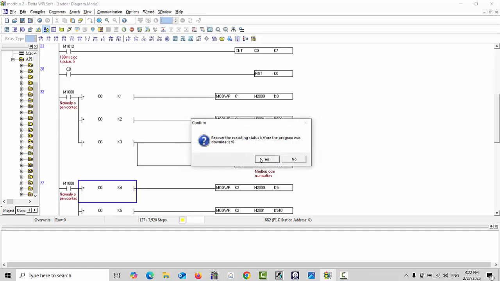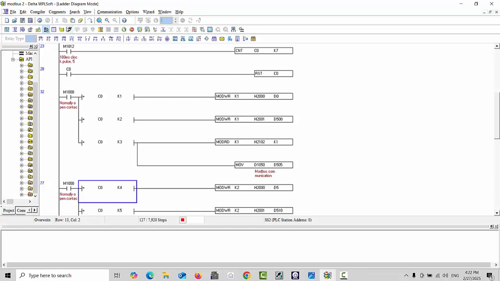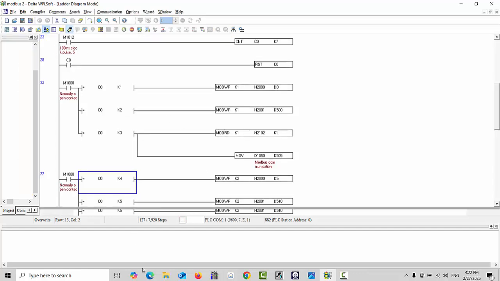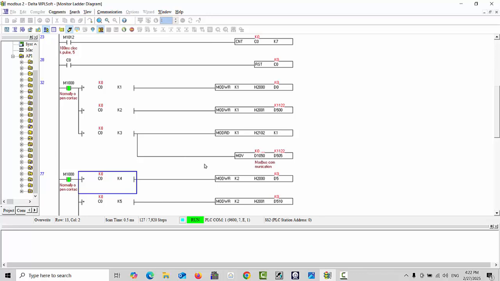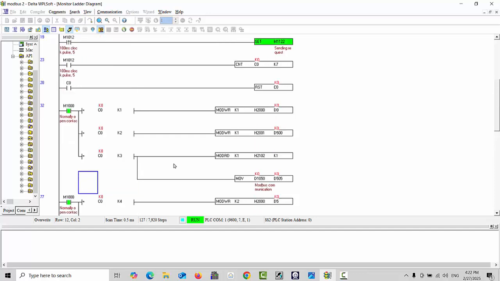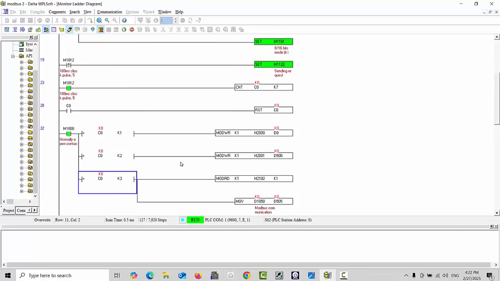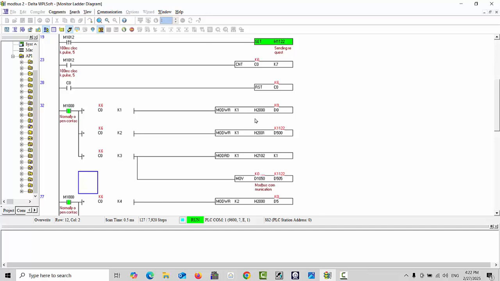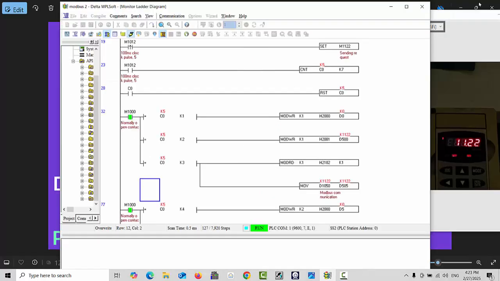Maybe if there is any error or something, we will clear it later. Just nothing, we do not have any error and not have any warning. See, now we will check our first drive. This is our first drive data. This D0 is our control command.